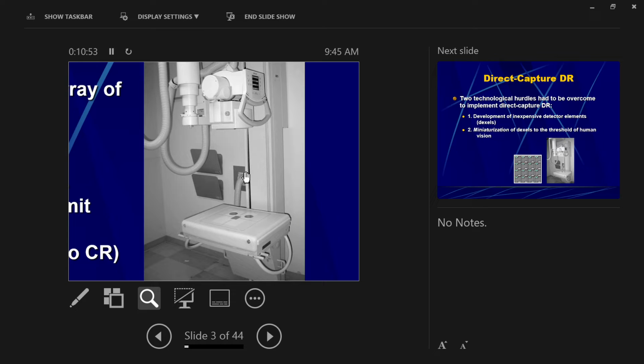So when you see those cells, that means that the unit likely has AEC available, and it can actually be turned off at the control console where you're making your exposures from. You can turn it off, turn it on, activate the individual cells.